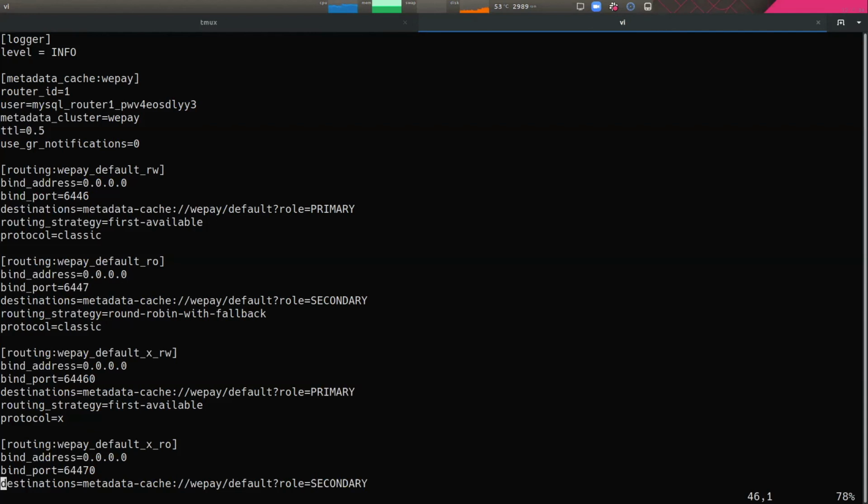If I want to distribute across all the instances, I just change it manually and restart the router. Round robin. So you want to connect to all 3, right? So you don't say that you want the role secondary only. Yeah, that's it. Okay. Thank you very much.